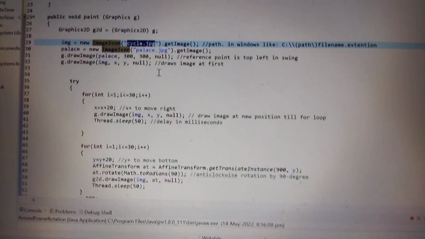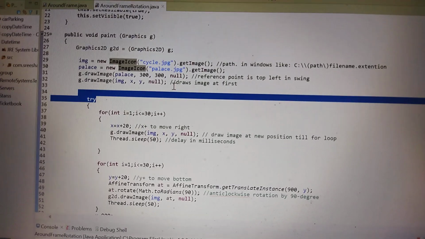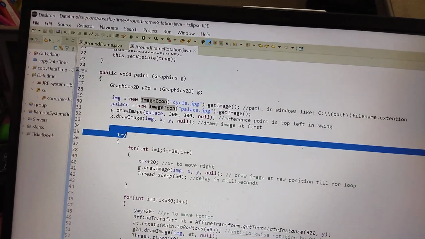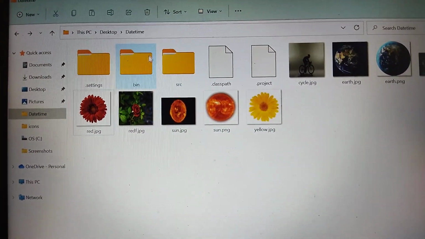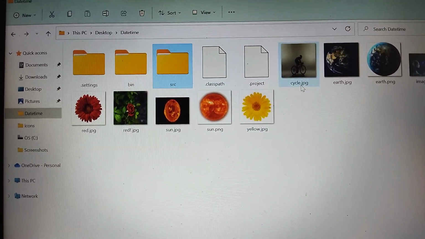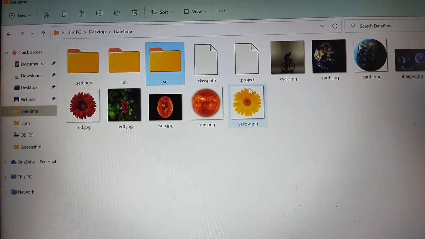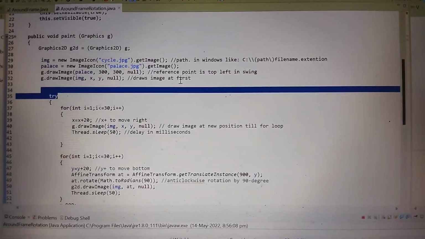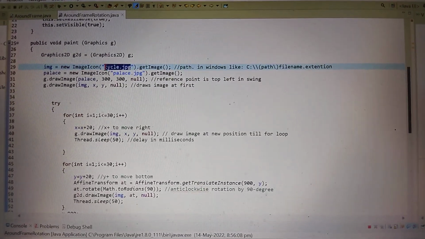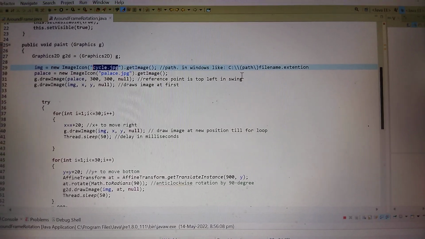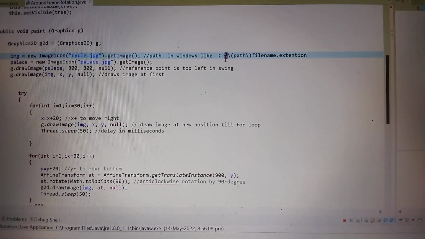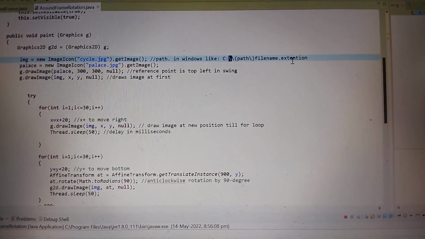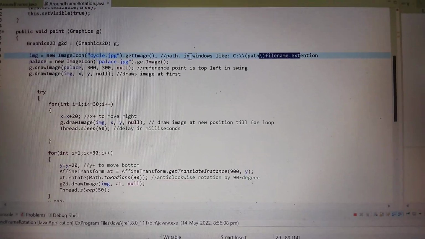Generally the image is stored in the folder where the source file is. If I go to the file manager, this is the source folder where Java programs are stored, and here the images are stored. If you are using any other location, then the path has to be given in this format. If you are a Windows user, then this slash is required, and if you are Linux or Mac, I don't think this is required if the path is different.